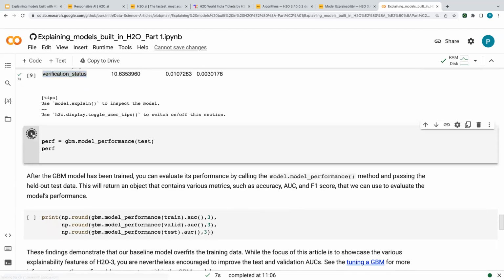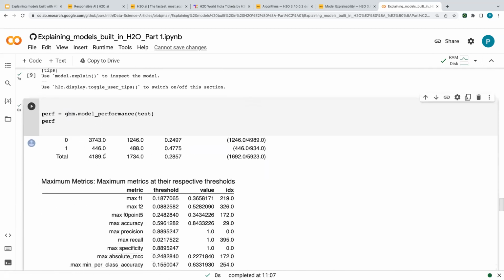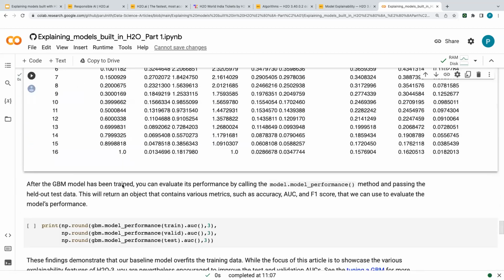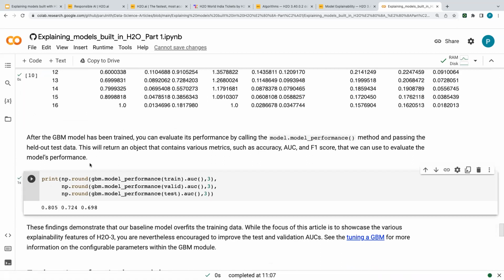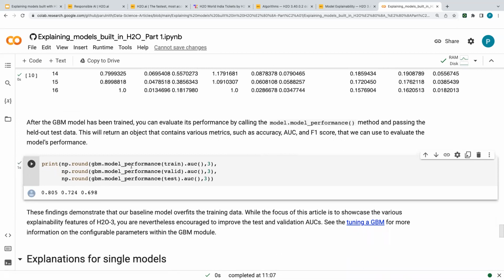We can also check its performance on the test set now. Let's just see how it's performing on the AUC on the training, test, and validation sets. So we see on the test set it is 0.69. On the validation side it is 0.72. So it did overfit the training data.